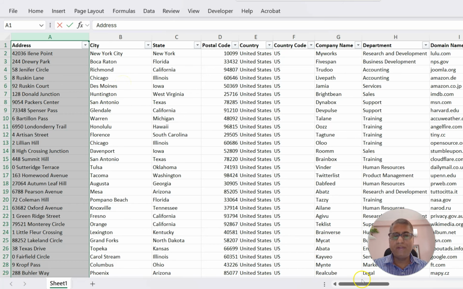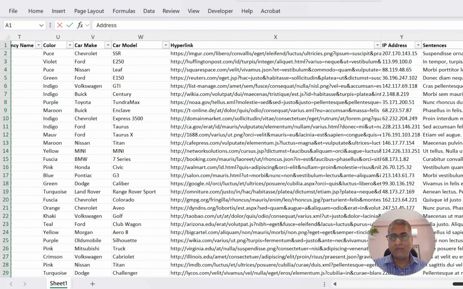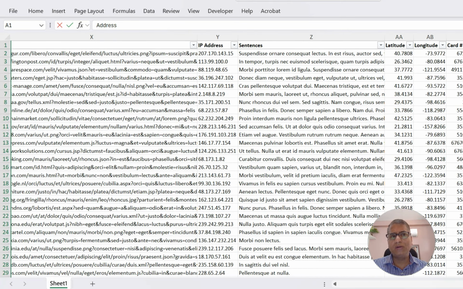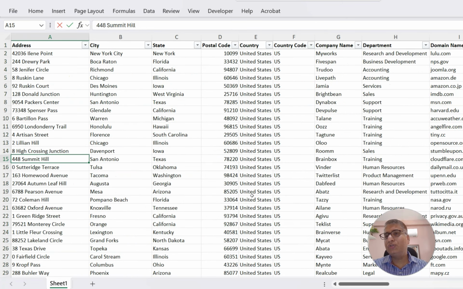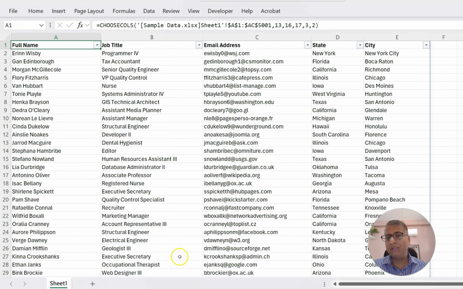Now here I have the sample file. As you can see, it has more than 25, 27 columns. And the requirement is to get a few columns into another sheet. Now, very quickly, I will show you how this is done.